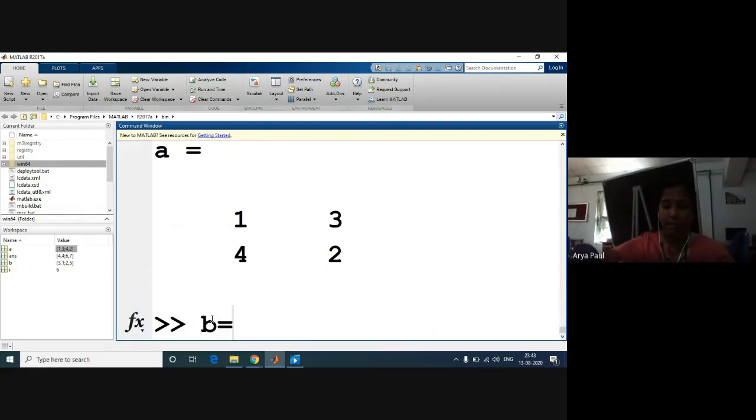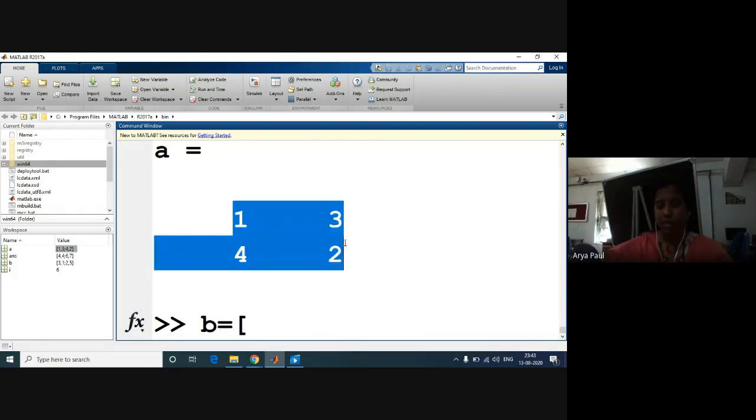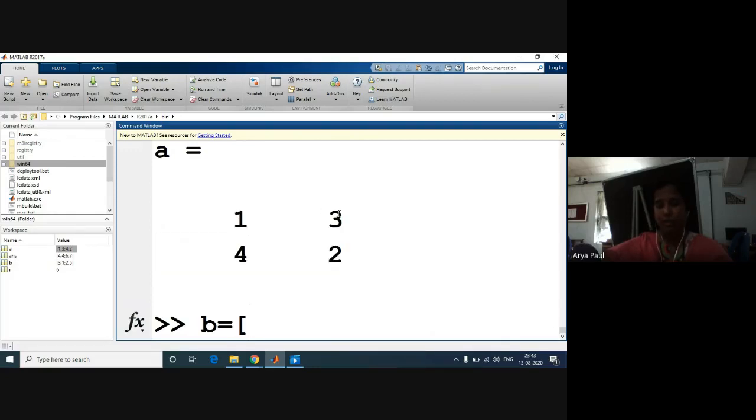Next you type B. For matrix multiplication, the number of columns of the first matrix should be equal to the number of rows of the second matrix. How many rows and how many columns are there for the first matrix? The first matrix has got 2 columns, so the second matrix should have 2 rows for matrix multiplication, isn't it? So I will type 3, 1, 5, semicolon, 1, 2, 3.